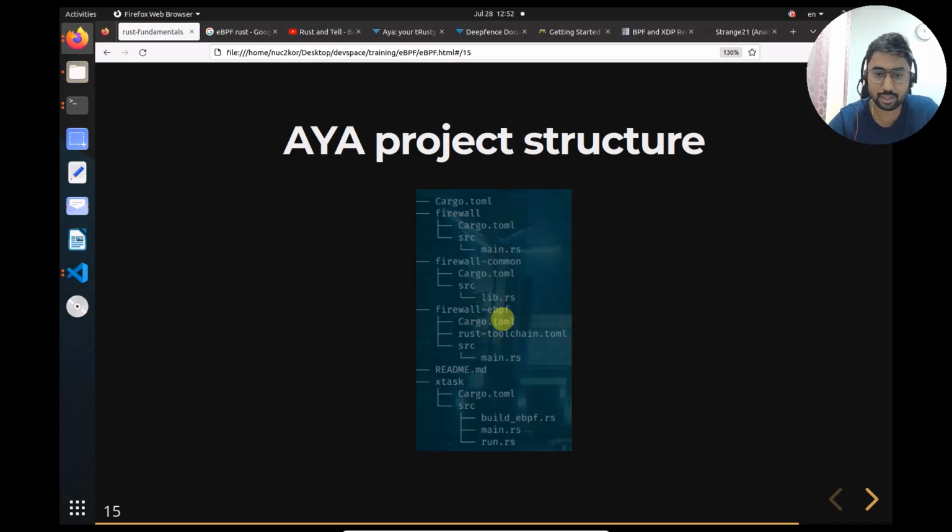which is a no standard component, and there are some dependencies and a rust-toolchain.toml to make sure that our toolchain is installed properly. Then this firewall is our user space component. This is a standard component, and it is responsible for loading the kernel component, and also for getting the response from the kernel component whenever the event is triggered. And Firewall common is the bridge between the two components.